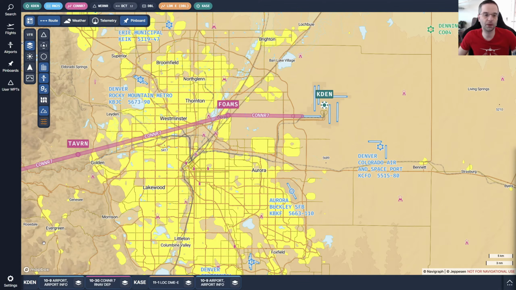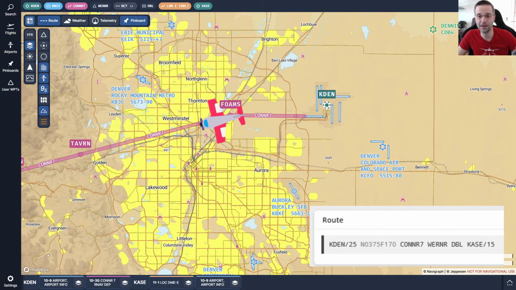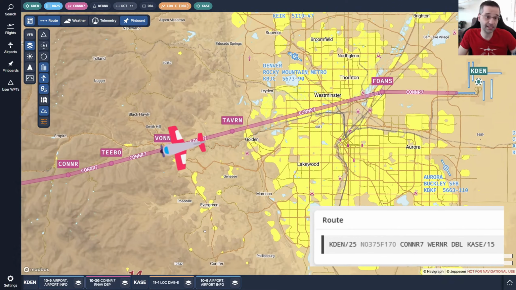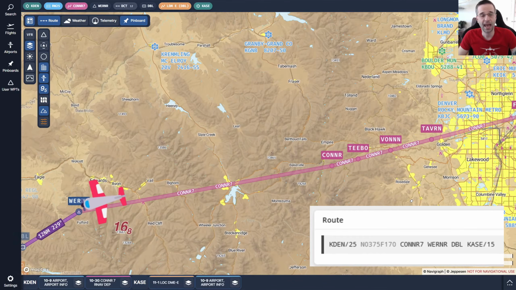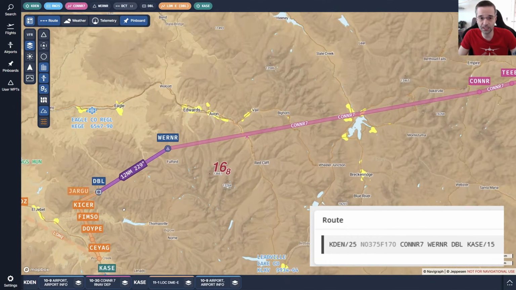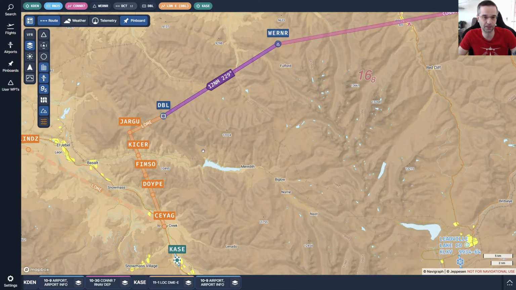Let's have a look at what we're going to be doing today. The route that SimBrief has for us is taking us out of Denver on runway 25. That'll line us up really nicely to fly the Connor 7 all the way out to the Werner transition. And then from there, we're going to go to the Red Table VOR just before flying the approach for runway 15 into Aspen.